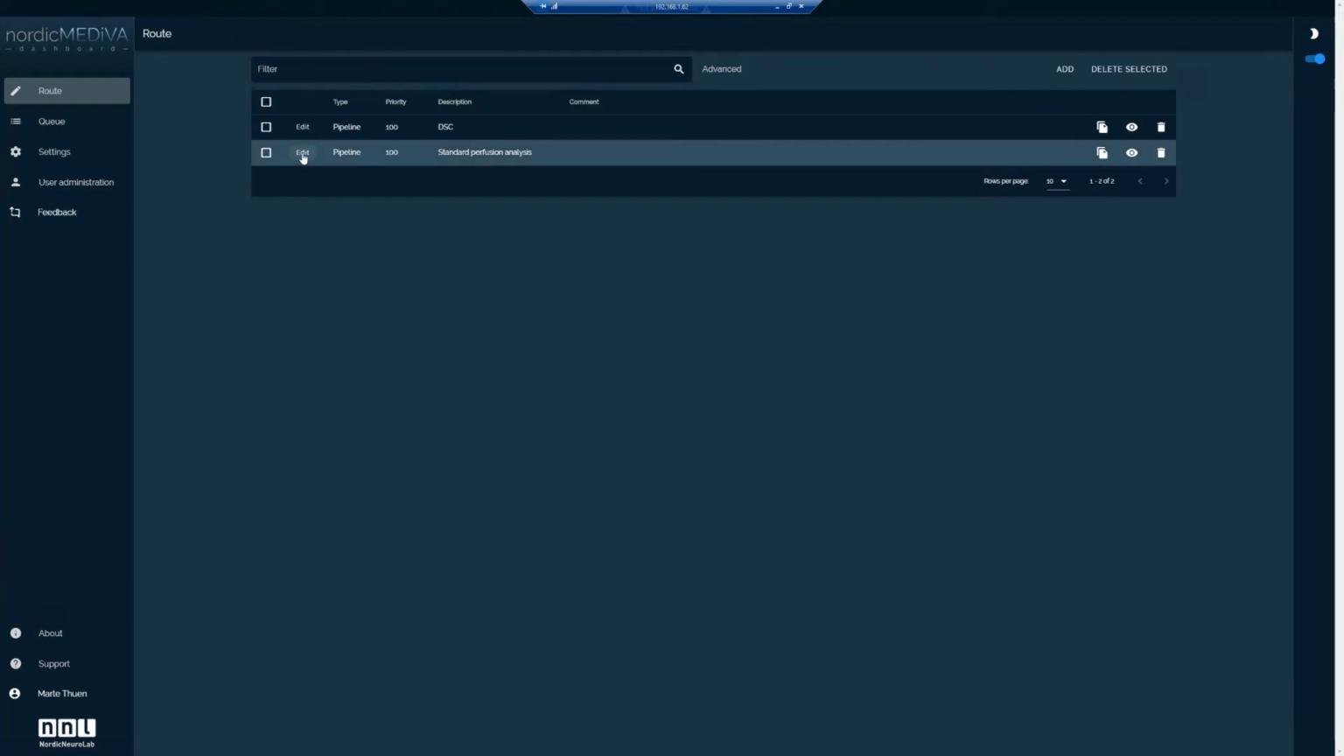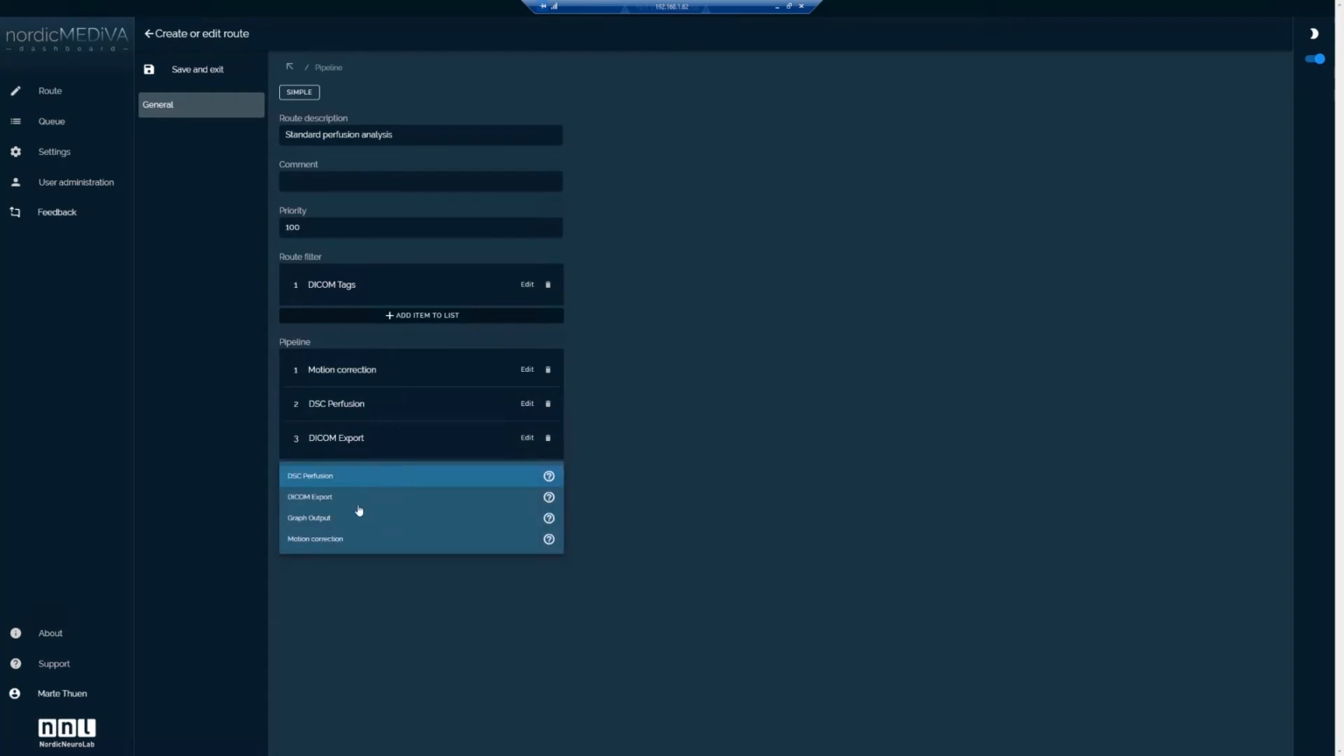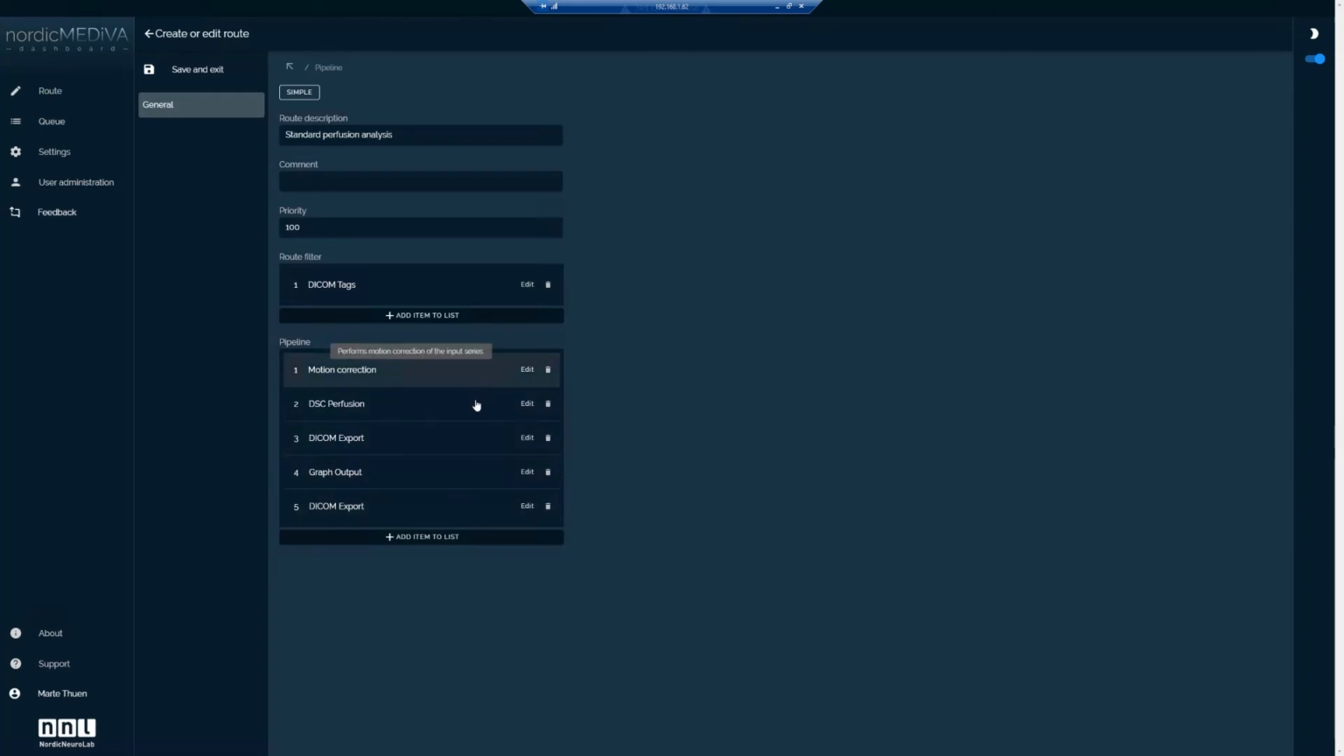And then, of course, I need to specify what will happen to the data when it comes in. So I go in again to the same one. You see that I already put the route filter, Dicom tags, but then of course I also need to set up a pipeline for this route. In this case, I want to do motion correction, and then I want to do DSC perfusion, and then I want to export results. I also would like to add some quality control to the data, and this has to be done using this graph output that actually needs to be exported individually like this. So then we have a pipeline here on how the data that comes in will be analyzed.